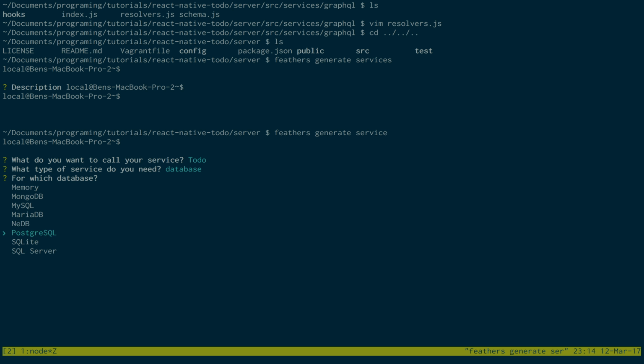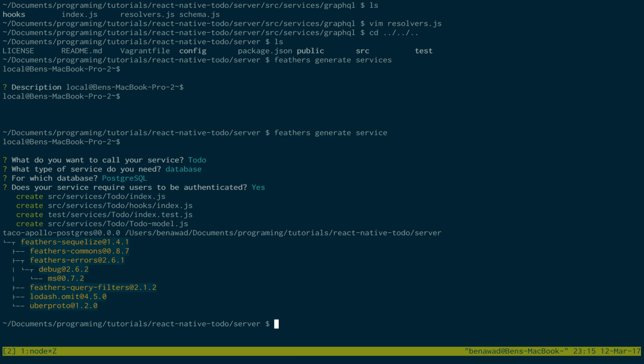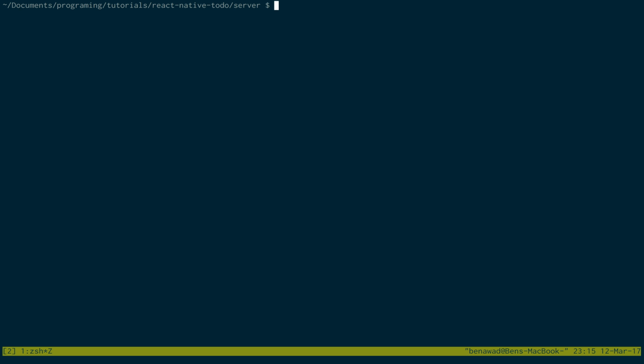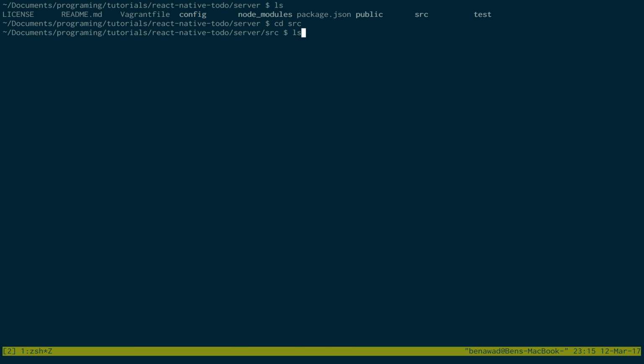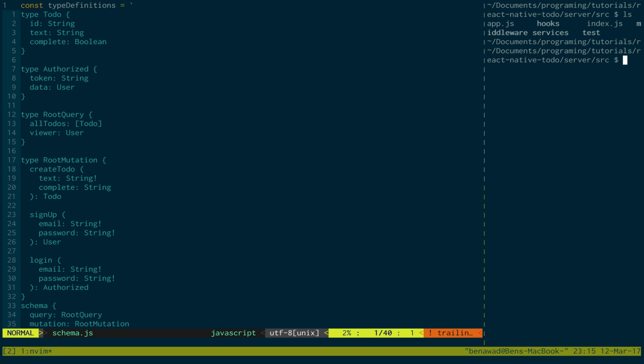It's a database. It's going to use Postgres. Do we want authentication? Yes. Create that for us. And then we can go back to resolvers. And for now, I'm going to close this so we can have a full screen.